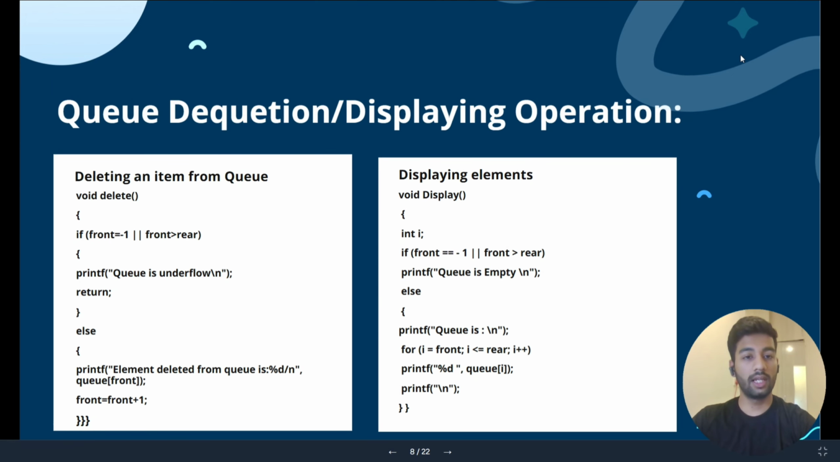Then we will see dequeue and displaying operation. In deleting an item from the queue, void delete, and there is an if condition, like if front equals minus 1 or front is greater than rear, then it will print queue is underflow. Else, print element deleted from queue, then front equals front plus 1.